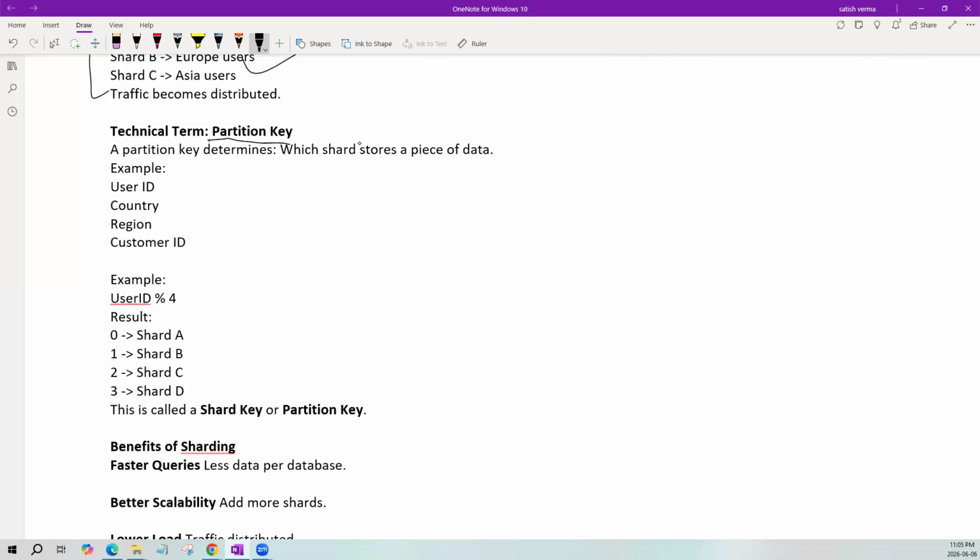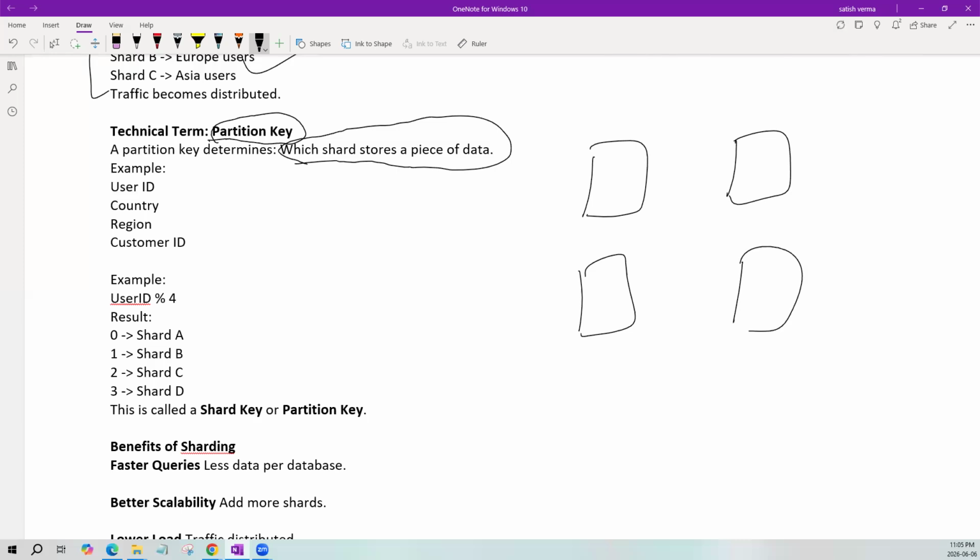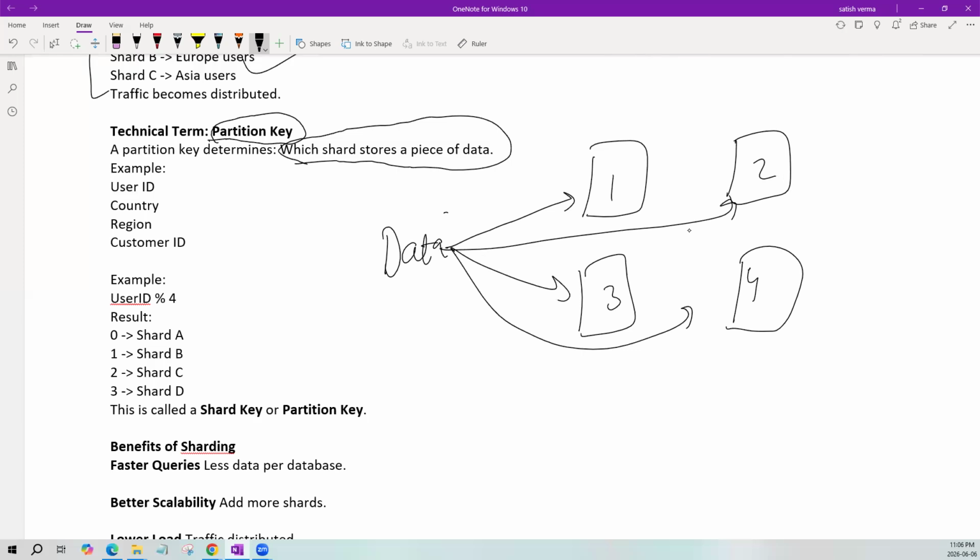one technical term is partition key, right? What is a partition key? The partition key determines which shard stores a piece of data, meaning we created four shards, kind of tables. We created four tables, right? Now, data is coming, but in which shard will the data be stored? Here in one, two, three, four. Where is the data gonna be stored? That will be decided by the partitioning key.